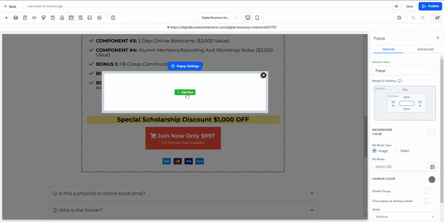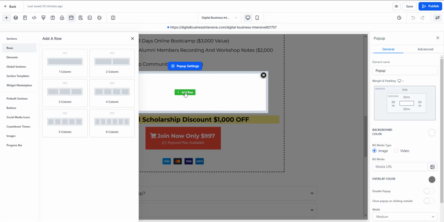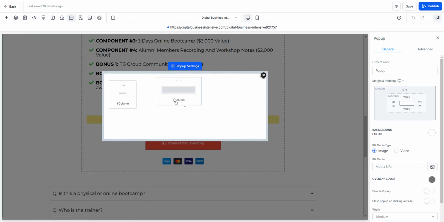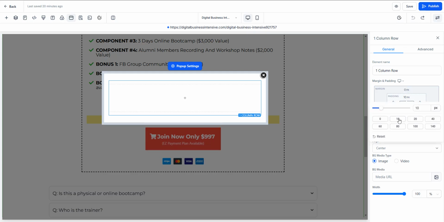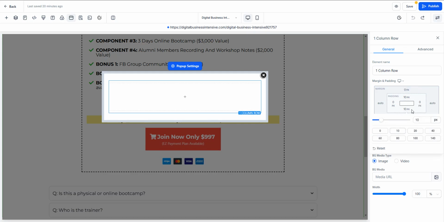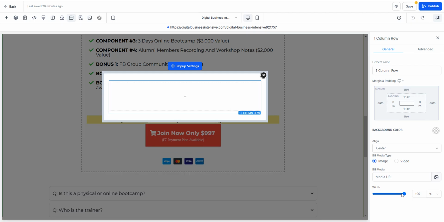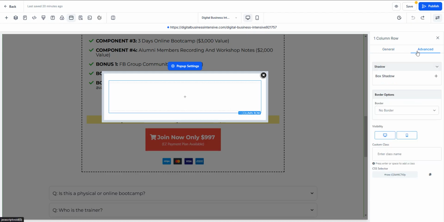And you notice that just like how we add the elements for the main page, it's a very similar thing over here. So we're going to click on Add Row, and we'll drag one column here, all right? So once again, this should be something very familiar to you. I don't have to explain it to you all over again.